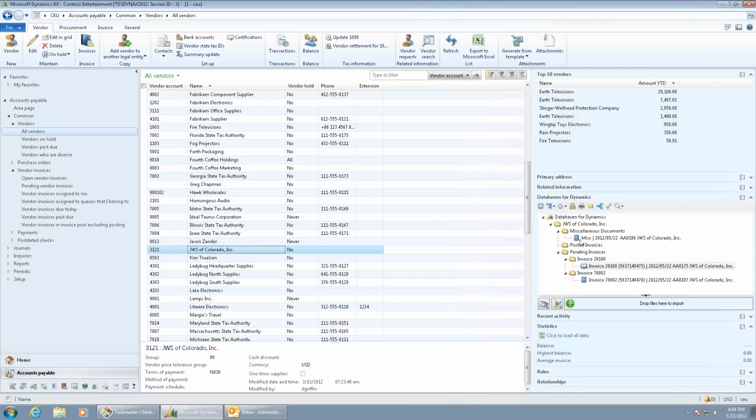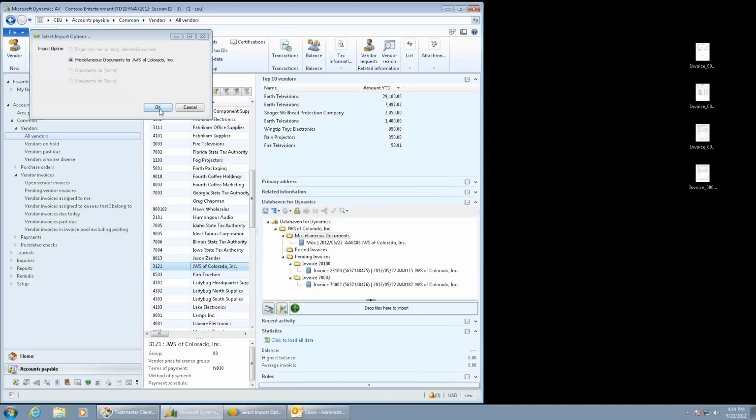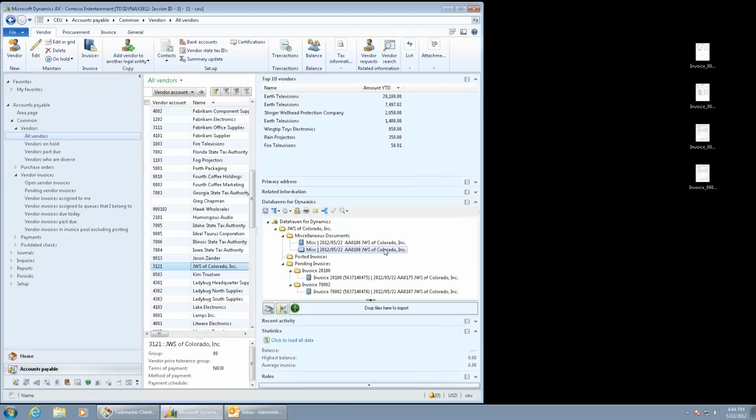From this same view, if we want to attach documents to the vendor record, we can either scan documents directly into the record if they're paper documents, or if we have electronic documents, then we can drag and drop them onto the record as well. So if I grab this document from my desktop and drop it onto the drop zone, now I can attach that document directly to my vendor record.